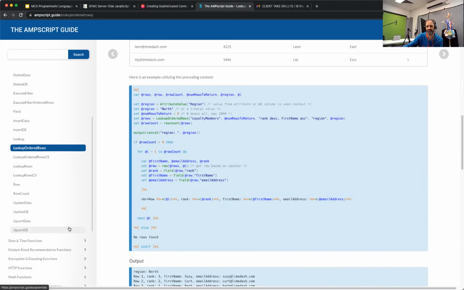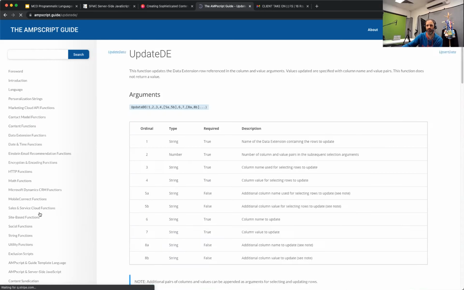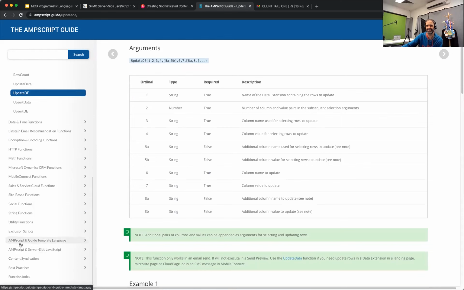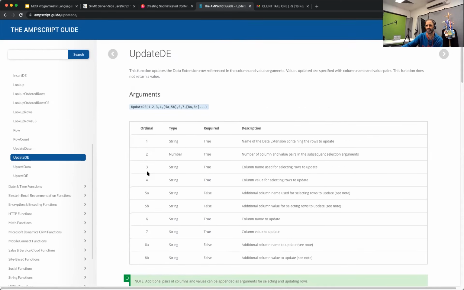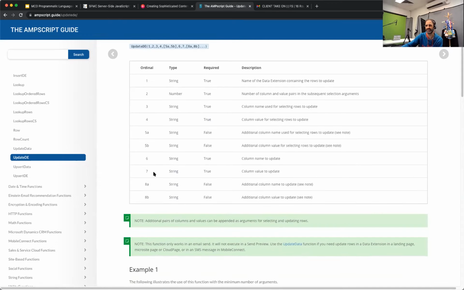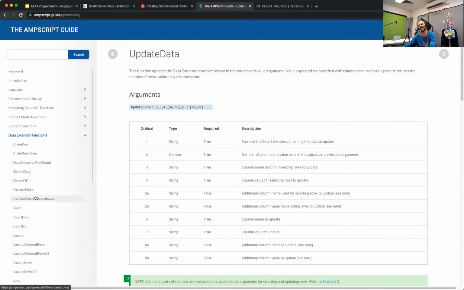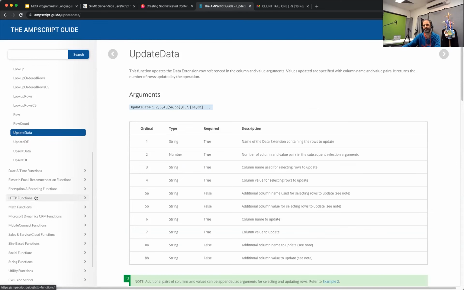Other areas of data extension functions are updating data and upserting data. That's insert or updating data. So be familiar with that, and you probably want to know when you want to use update DE versus update data. So update DE only works within an email, and update data is used in a non-email send context. They're identical in every way.